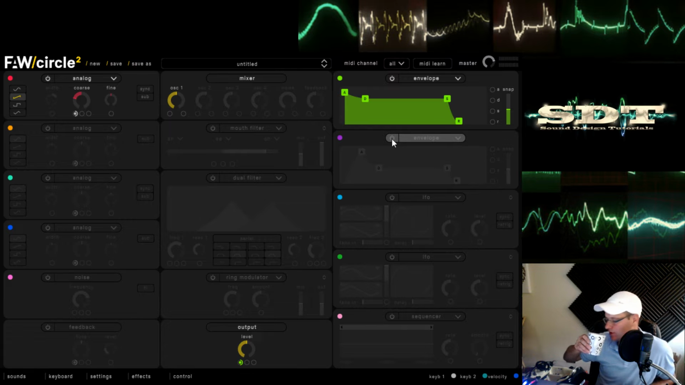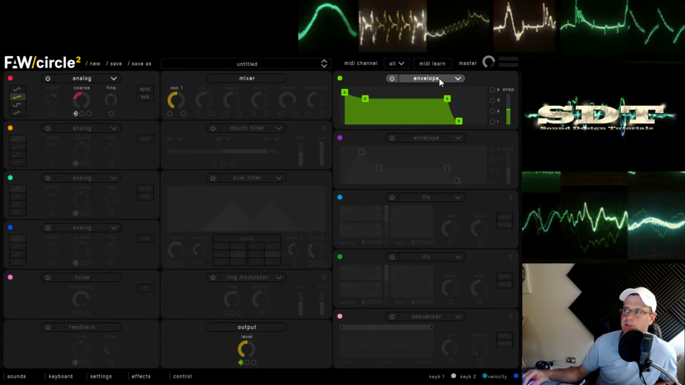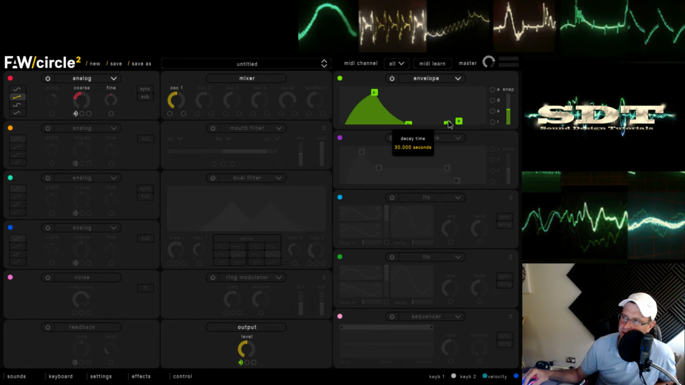There are 5 slots. Each one of them can be changed individually to either one of the modulation sources that you've got. You've got envelopes. I like these envelopes a lot. You haven't got any dials with attack, decay, sustain and release. You just click on the one you want, drag it around. If you want more of attack, drag it to the right. You want a longer decay, drag it to the right. Shorter decay, bigger sustain. You get the idea.